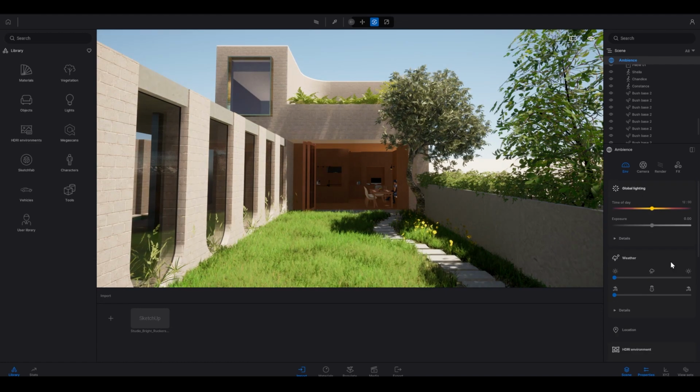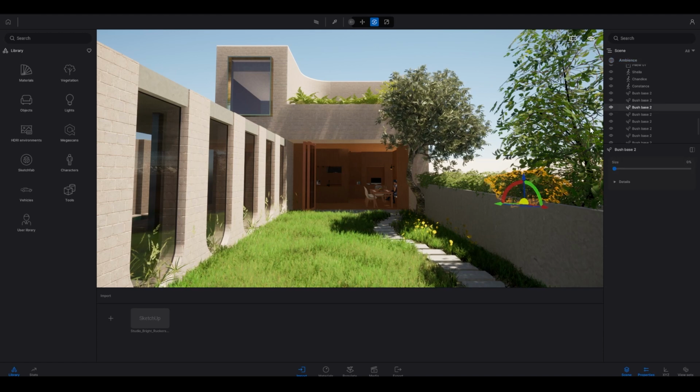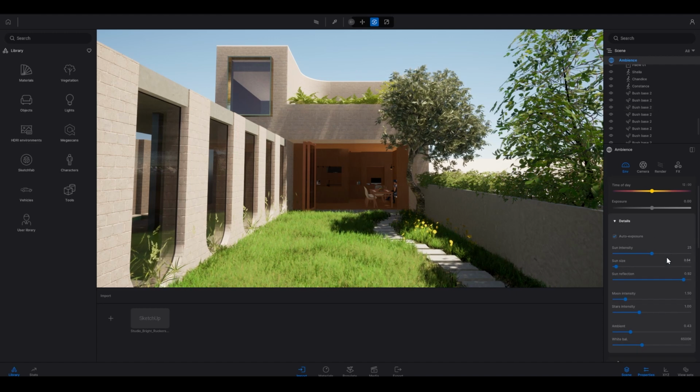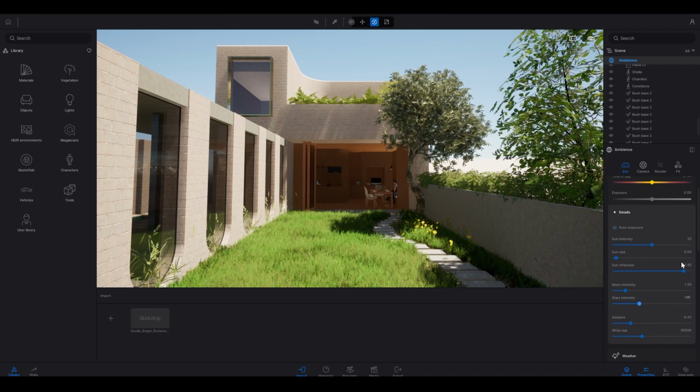If we then go back up to the global lighting, and if you lose this, by the way, say for example you clicked on one of the trees, you need to get back into that. It's just the ambience in the scene tab. It's always going to be stuck up the top for you. So if we go back up to global lighting, let's get rid of that. Click on details, and we know that we've got a lot more tools underneath here.